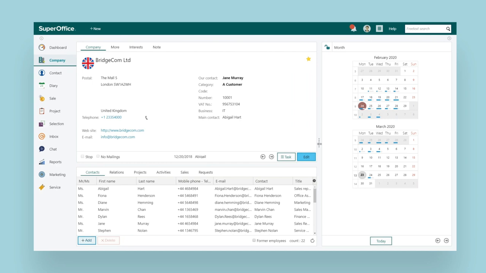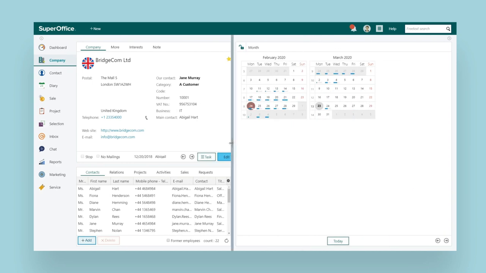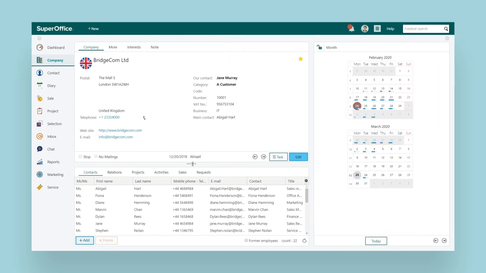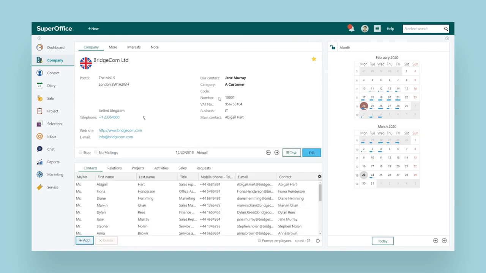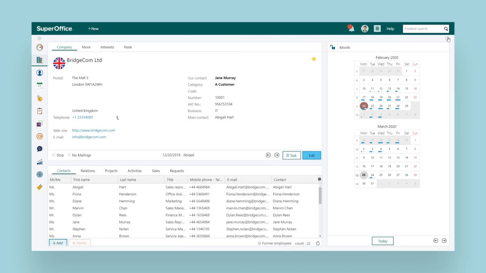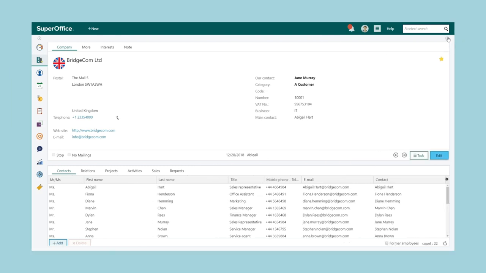You can adjust the available screen space by clicking, dragging, and moving around the different sections to increase the area you want to focus on. Or, if you want to, hide both the navigator menu and the side panel to make your screen even bigger.